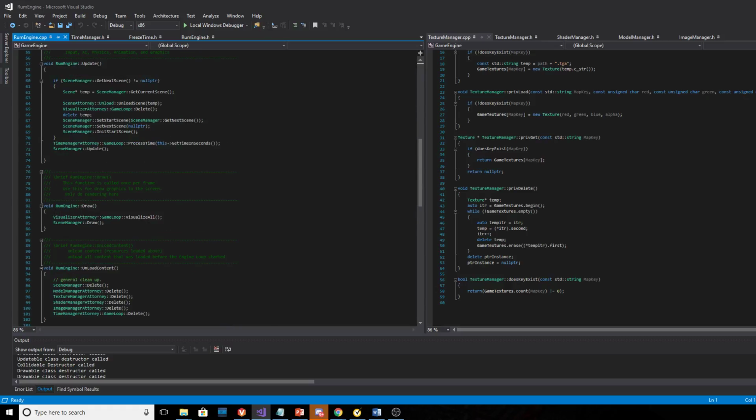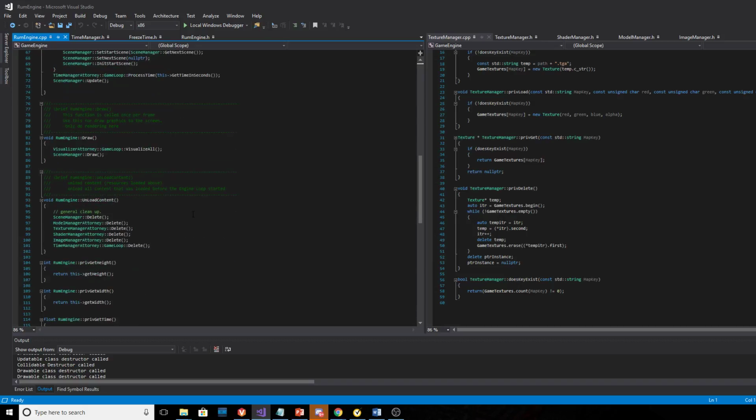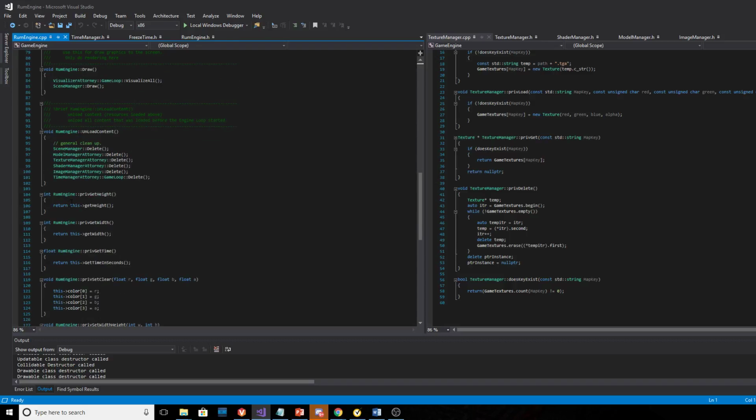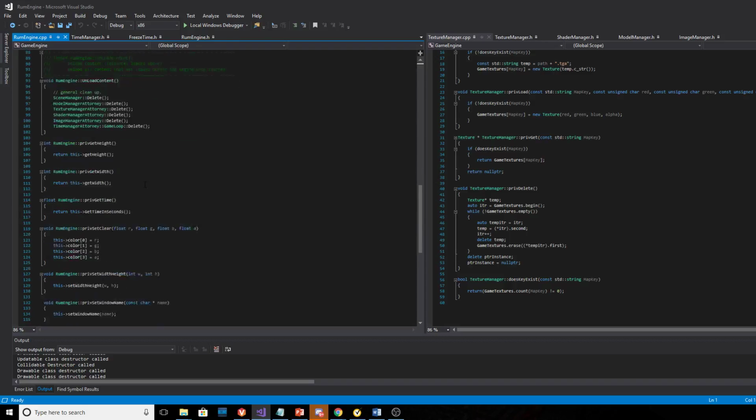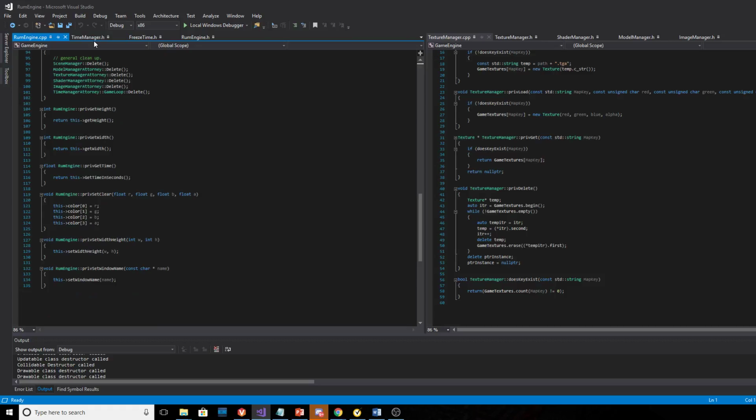The run or the draw is just the visualizer attorney visualizing everything, and then the scene manager calling draw. Unload content, this is where it deletes the scene manager and thus the scenes. The model manager, the texture manager, shader manager, image manager, and the time manager. And then these are just setters and getters and all that good stuff.